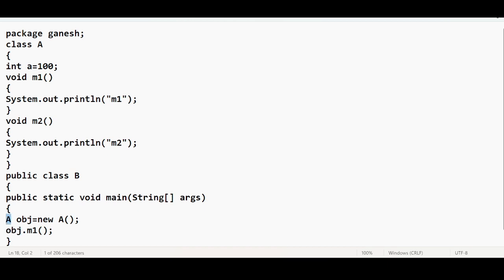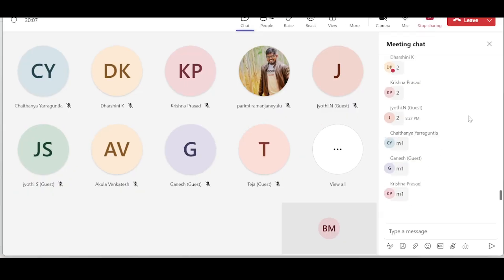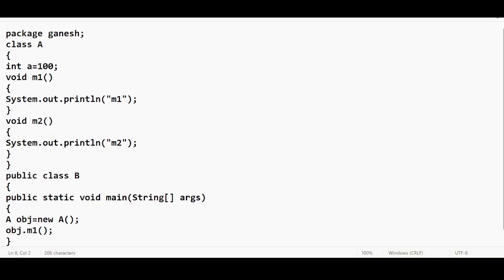The control will be transferred to class A. Inside class A, it will identify the method m1. The instructions in the m1 method will get executed. Only one instruction is there, so this is going to get executed. Do you agree with me or not? m1 will be displayed in the console. Everyone should answer, guys. Only Chaitanya is answering. Everyone should answer.